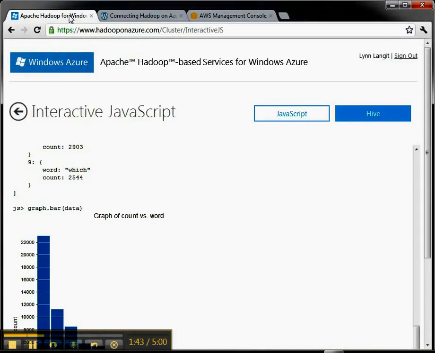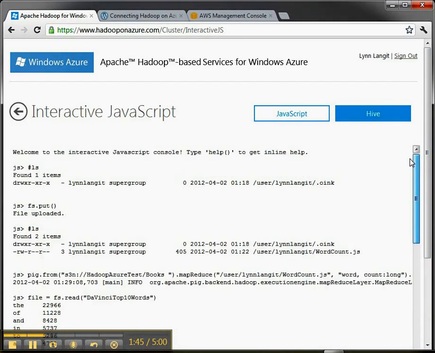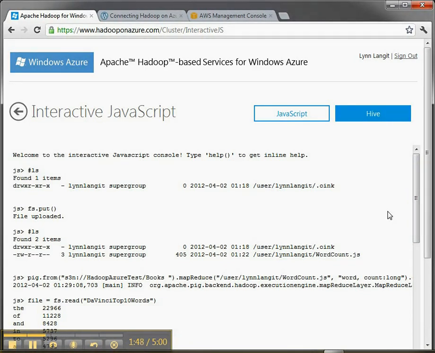Then I went over to the site, and I'll go up to the top here and show you how this went. And I went into the interactive JavaScript section. And this, to me, is a really interesting part because this is a difference of the Microsoft implementation. I haven't really seen anybody else making JavaScript available for running MapReduce jobs.